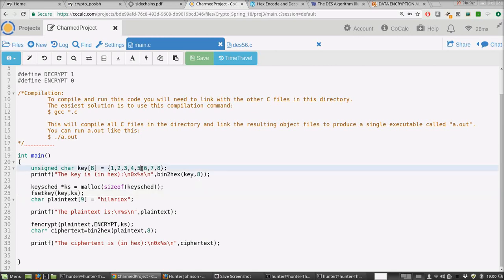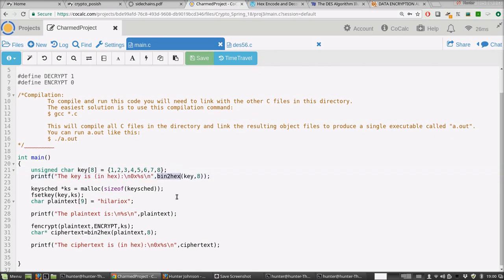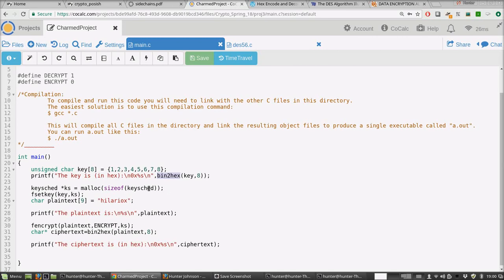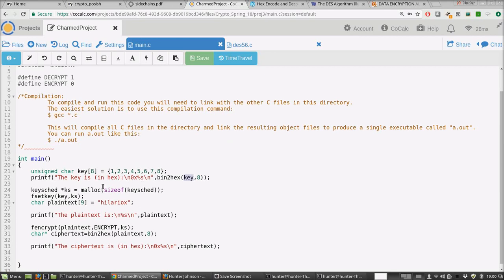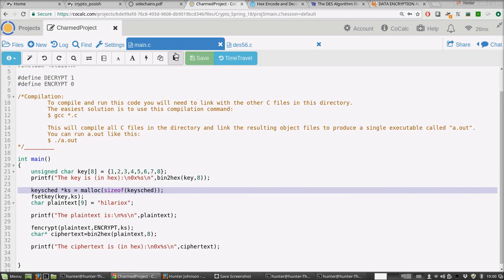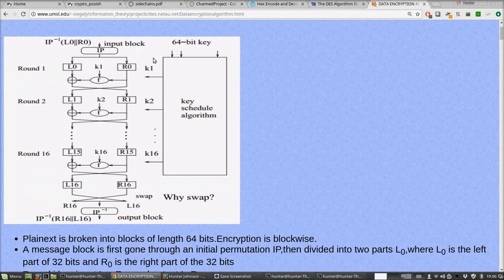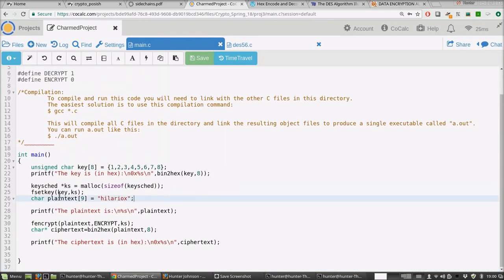So first you decide what the key will be, and this print statement uses a command that converts binary to hex. The key is 8 bytes, but in general it'll be 8 unprintable bytes, so it can be convenient to look at the hex instead. I'll say some more about that in a minute. Here is the key schedule. If you look at the description of DES, there's a key schedule. For each round, there's a different 48-bit subkey. So you have to set the key schedule here.